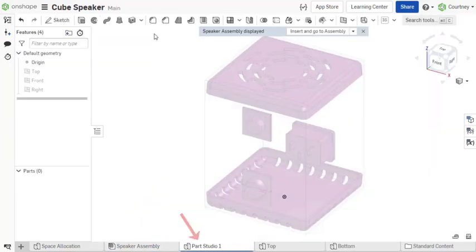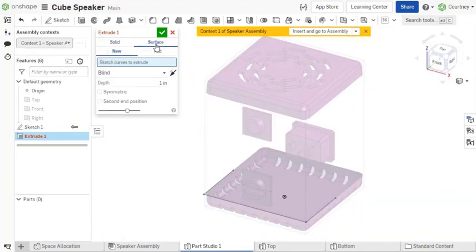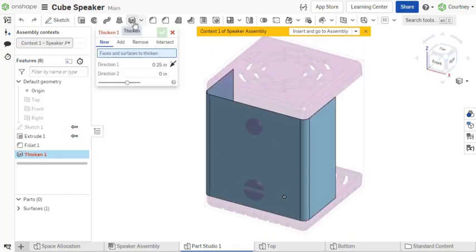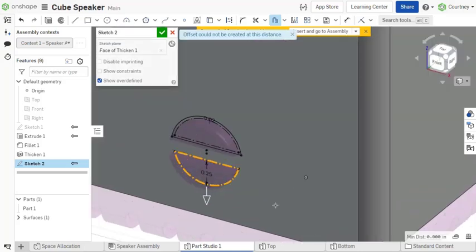A new part studio tab is added to the document. Editing in context switches the active tab to the part studio for editing. The rest of the assembly components are visually ghosted, leaving them available for selections to define features and sketches within the part studio. Now you can model around the parts in the assembly to create the enclosure.